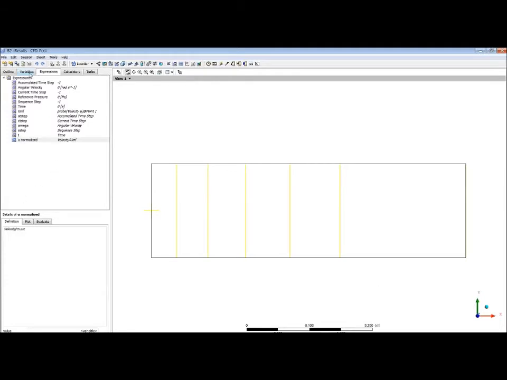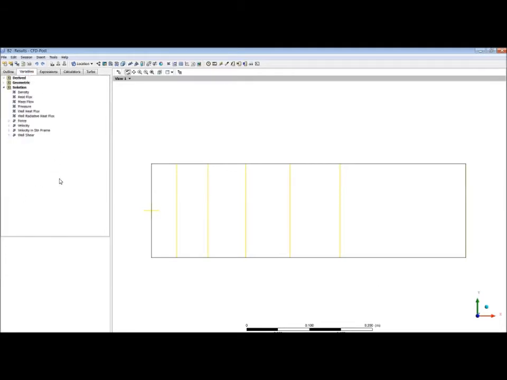So now we need to go to the variables tab. And here what we're going to do is create a new variable called unormalized as well. And for this, we're going to use the unormalized expression, calculated everywhere. So now we've got this.